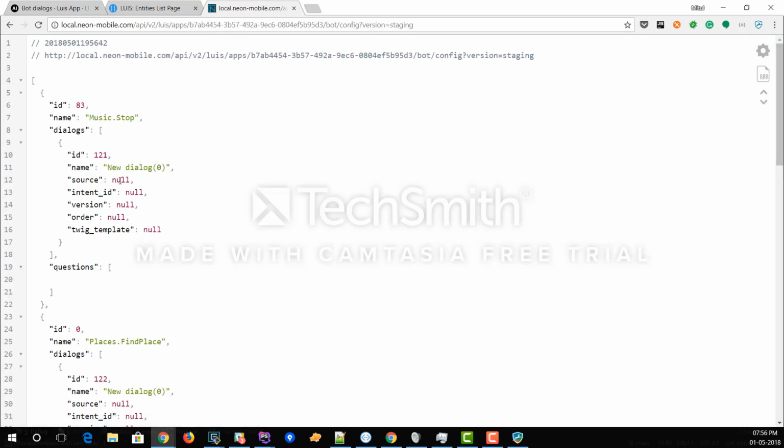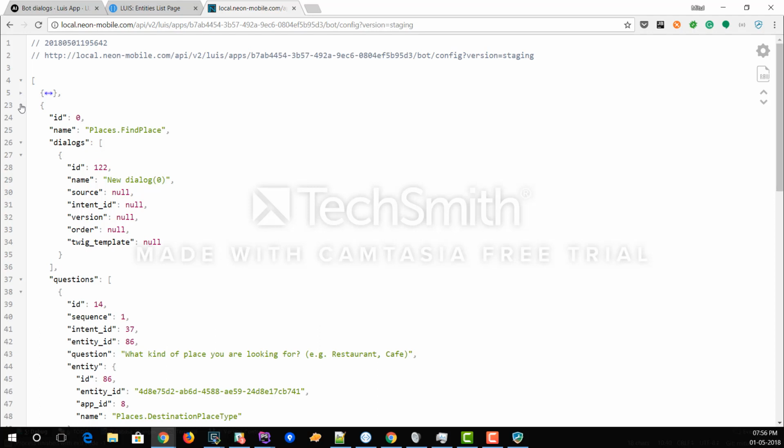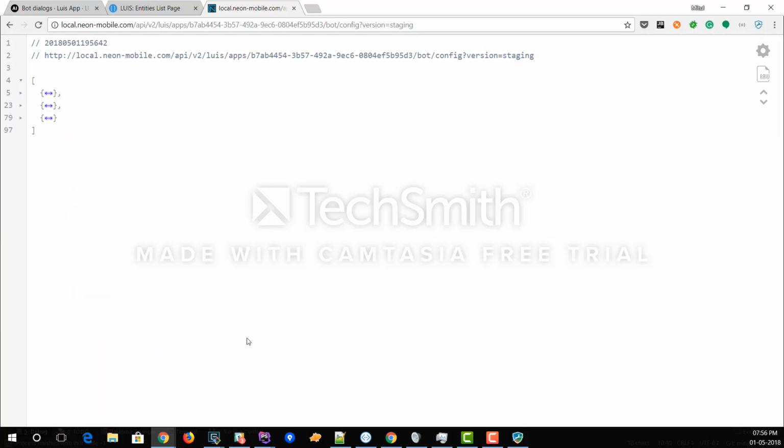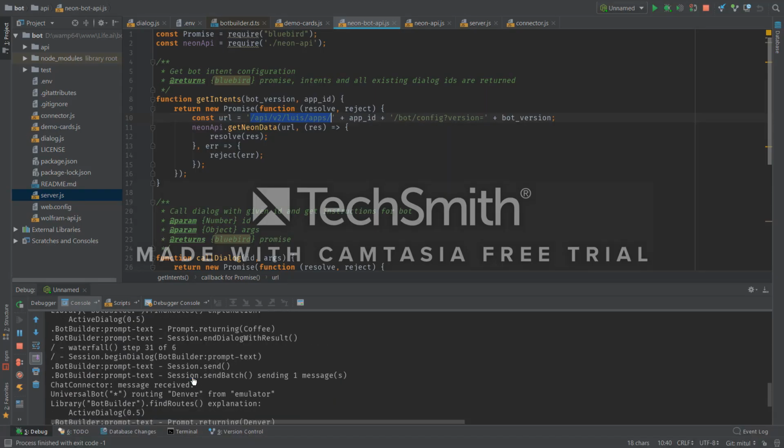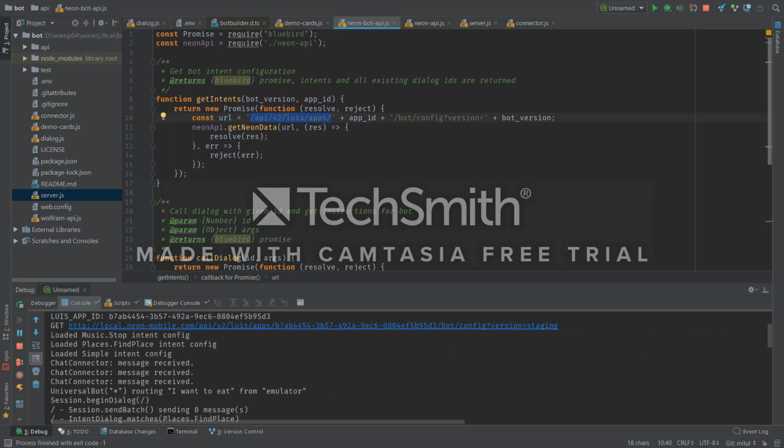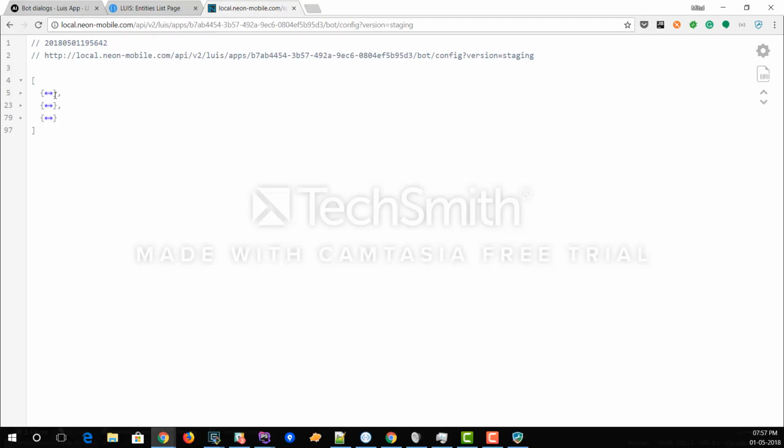Okay, so this is what we are getting. We are getting all intents, like the 3 intents which were loaded by the bot when it was started. We got a log like music.stop intent config, places.find place intent config, and simple intent. So these are these 3 intents.